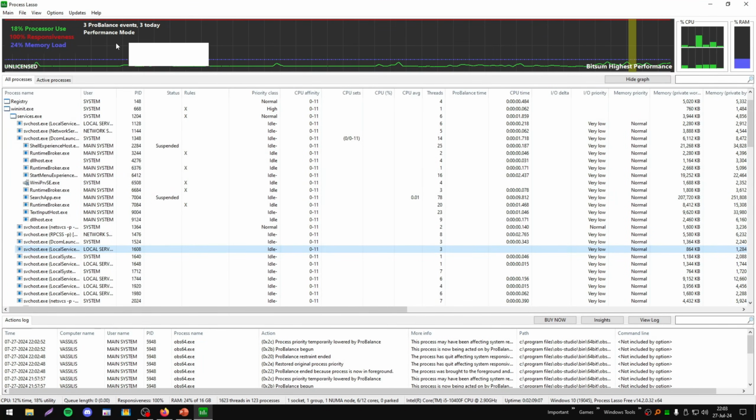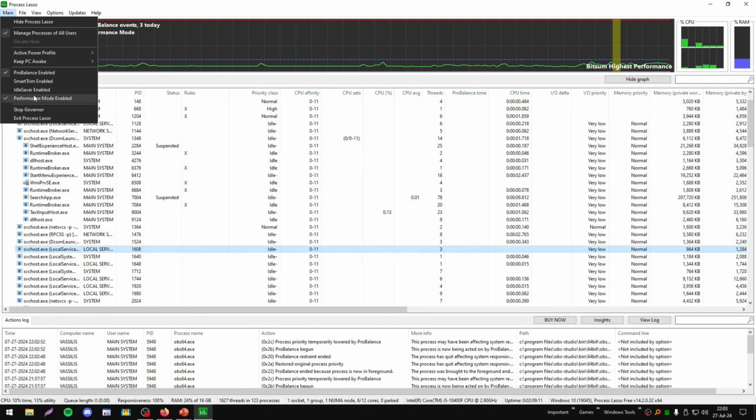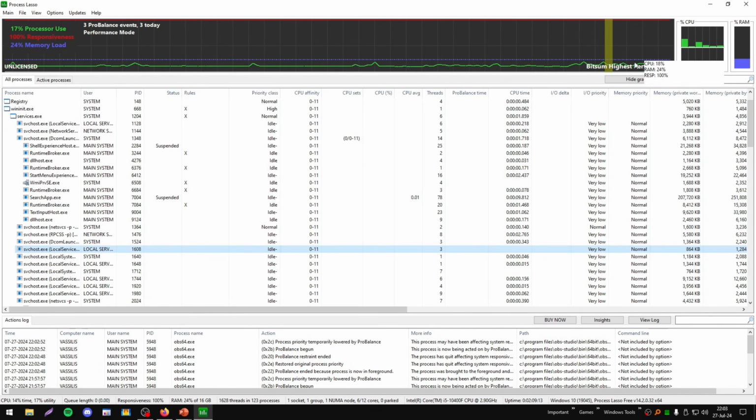This is the graphical environment. We have some metrics. We see some options if they are enabled or not. We can see the ProBalance events. We can see the current active power plan. We can see on the left side if we have activated Process Lasso or not. We can see the responsiveness for every single case for our system.